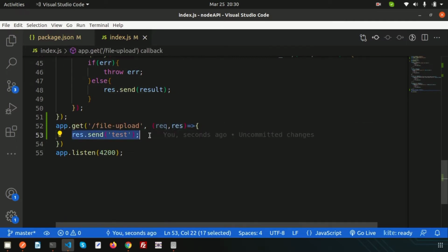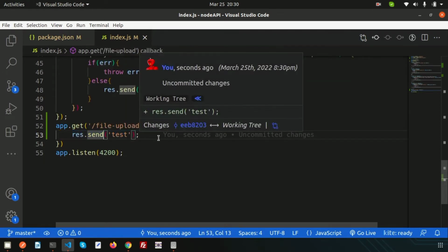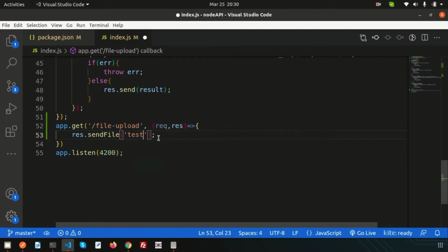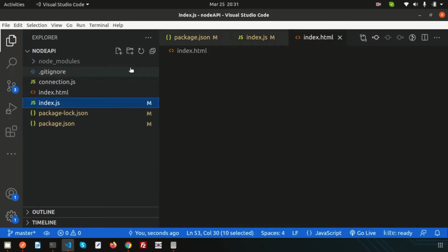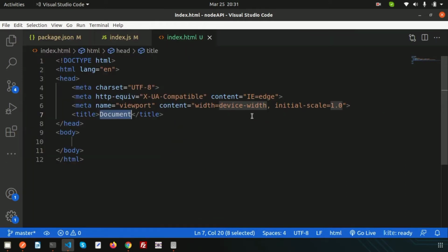Now we will load a file that will be the form. Actually we are not going to design much. So instead of send, I will send a file and simply relate the path name. Simply __dirname plus, to concat, and simply write index.html. So we're going to create index.html in the same directory. So write index.html and let's create a simple form. Here write file upload.